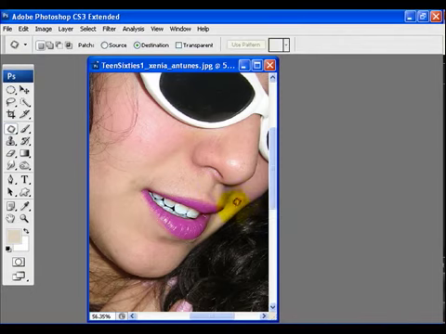Control D, deselect, and I kind of missed on that one, so I'm going to Control Alt Z, Control D, and I'm actually going to come over here and use this part just a little bit. And I wanted to do this one because it's actually kind of hard to do. Control D, deselect. There, I finally got it.